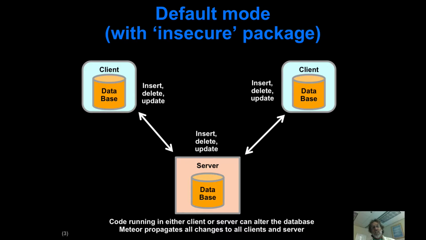When you say meteor create foo, and it creates this kind of hello world system, it includes this thing called the insecure package. And the insecure package does two things. The first thing it does is say that in Meteor, in all cases, both the clients and the servers have a database. With the insecure package, that enables both clients and servers to directly manipulate the database.